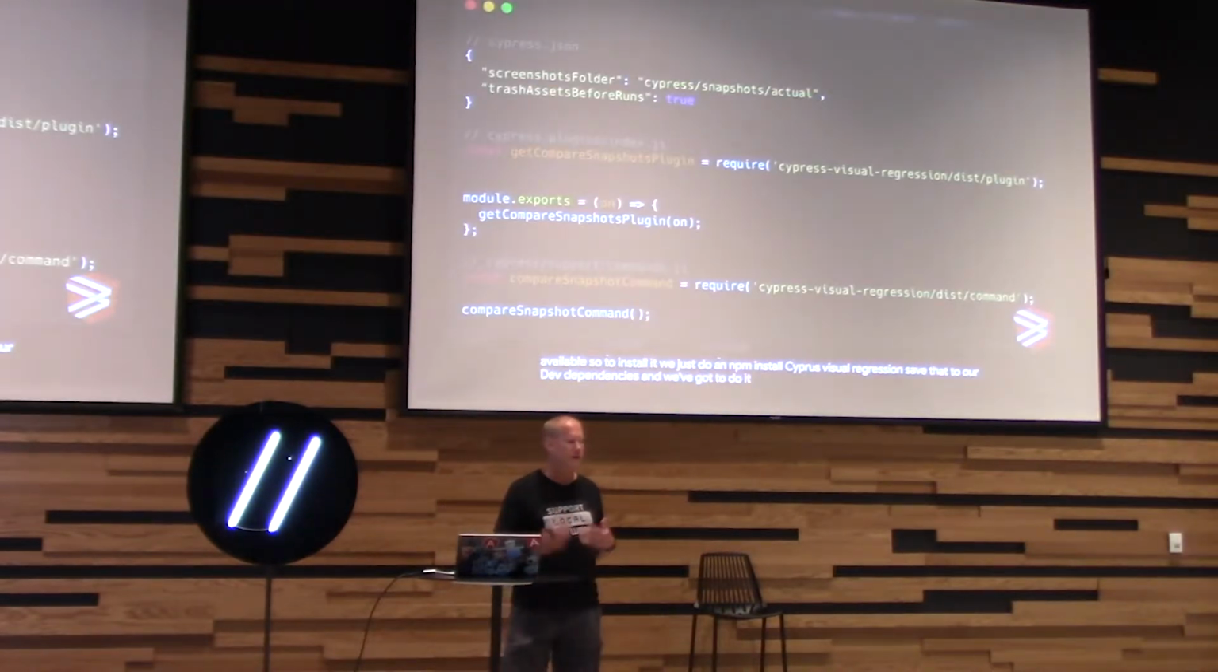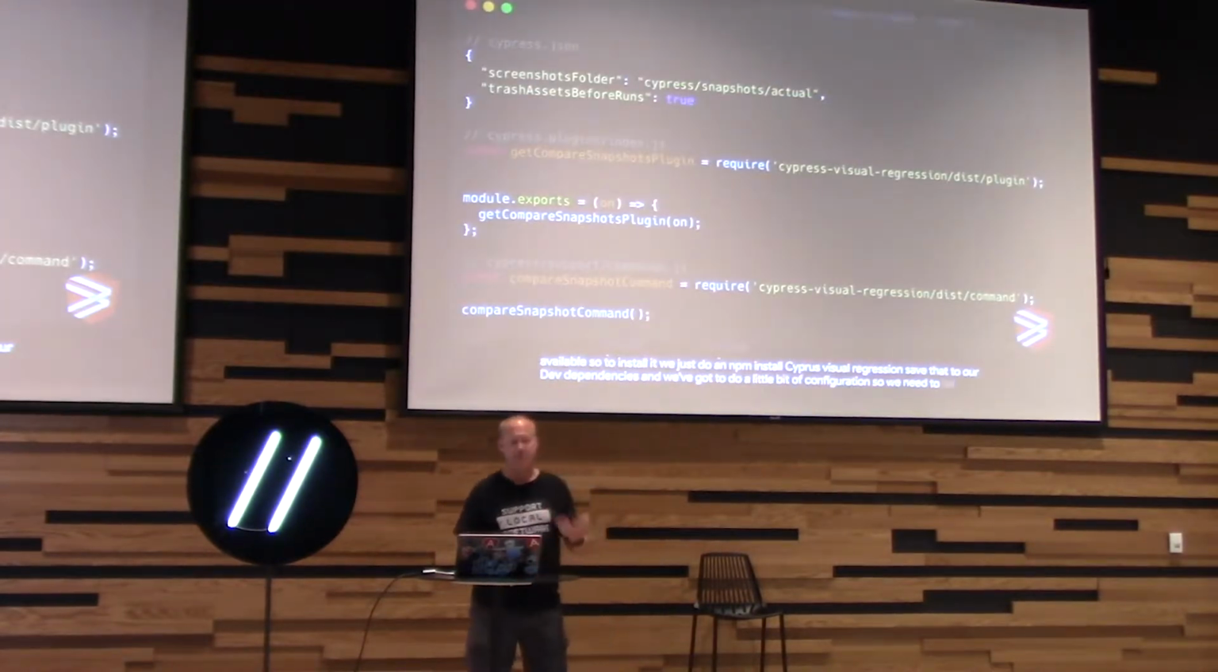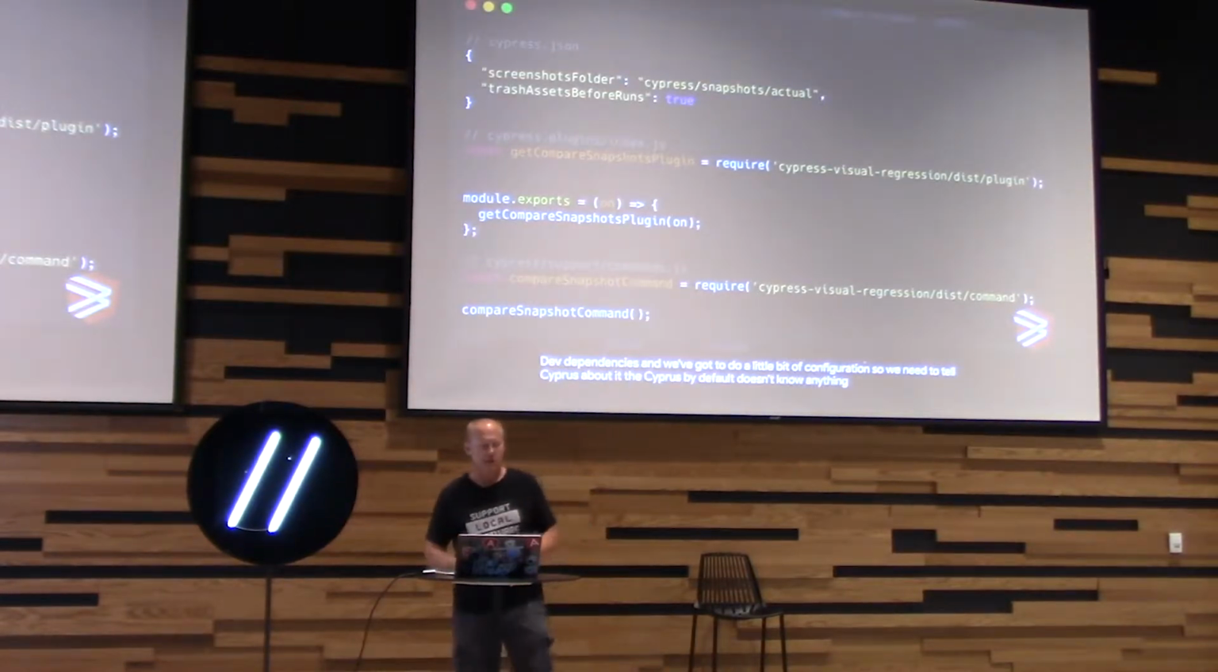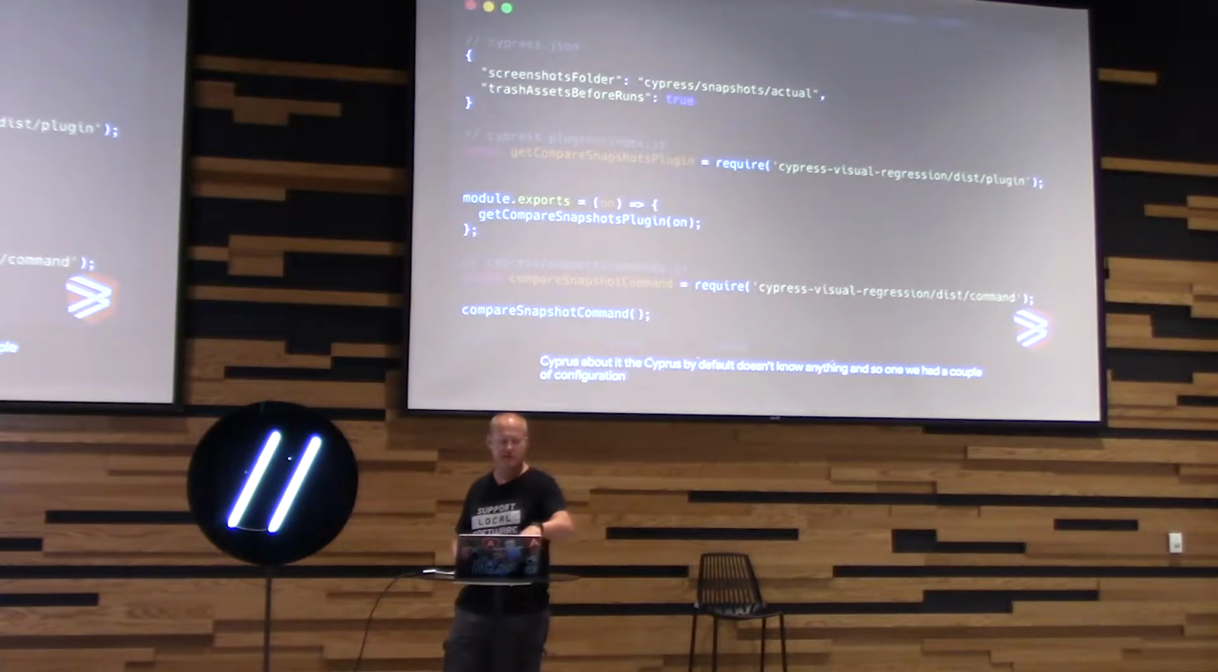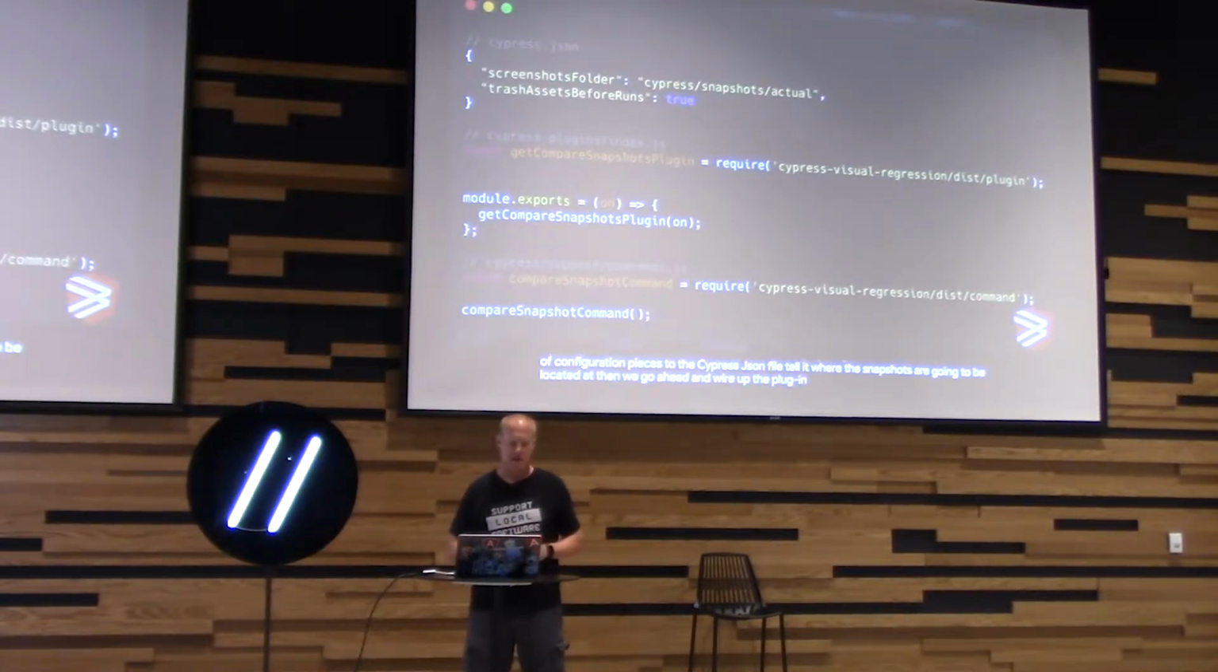And then we've got to do a little bit of configuration. So we need to tell Cypress about it. Cypress by default doesn't know anything. So one, we add a couple of configuration pieces to the Cypress JSON file, to tell it where the snapshots are going to be located. Then we go ahead and wire up the plugin. And then we actually have to add the command so it knows how to call the plugin. So a couple little things that we need to configure here, but it's relatively simple to get going.